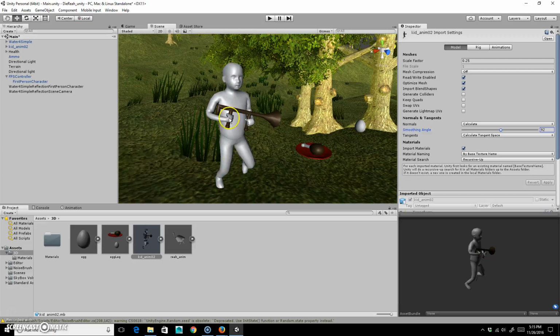There we go. Okay. Basically, the higher the number, anything that's underneath this will be smooth. Anything above this will be hard. Okay, so I made it so that it was 92. So basically, anything 90 degrees or below. All right, that looks okay.